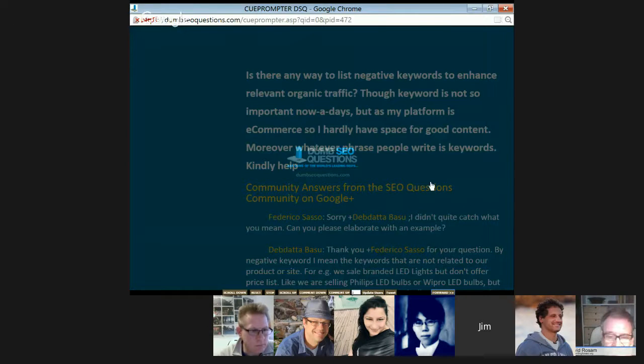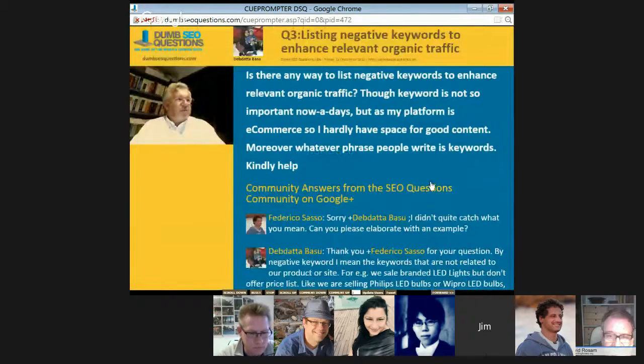This one is a question from Devdata Basu. It's titled "Listing Negative Keywords to Enhance Relevant Organic Traffic." Is there any way to list negative keywords to enhance relative organic traffic? I wonder if this is an AdWords question. She said, though the keyword is not so important nowadays, but as my platform is e-commerce, I hardly have space for good content. Moreover, whatever phrase people write is keywords. Kindly help. Yeah, I don't quite understand this.